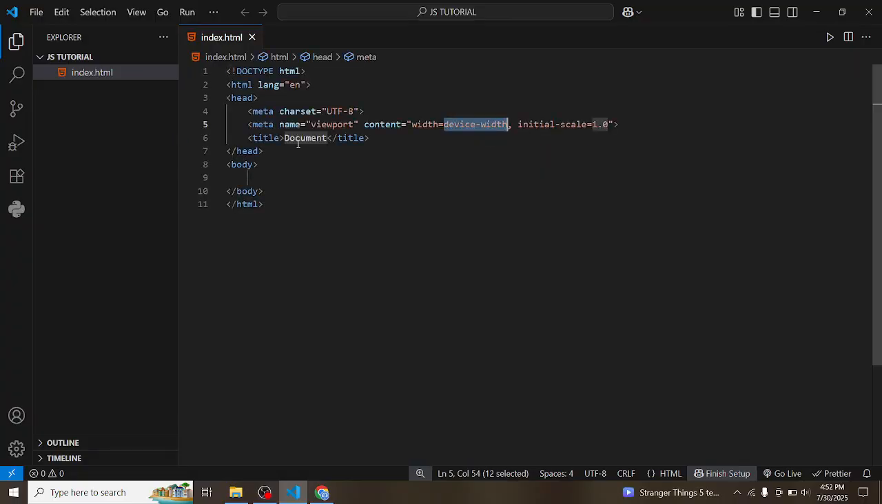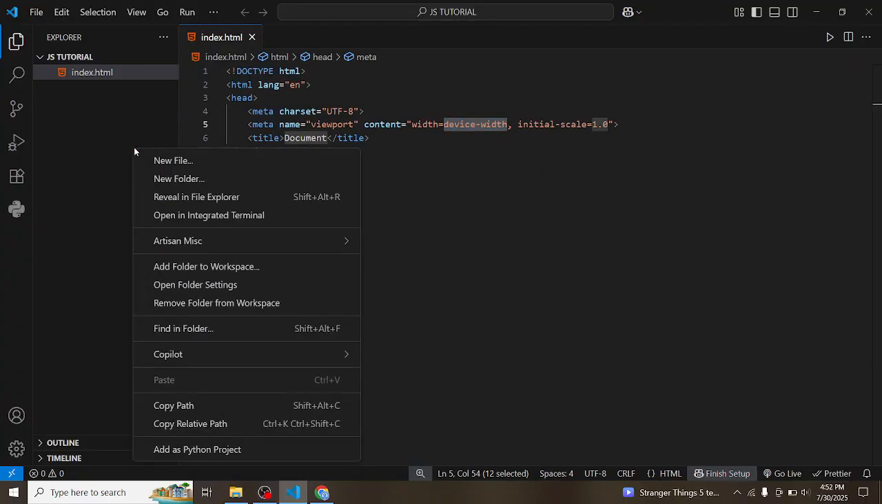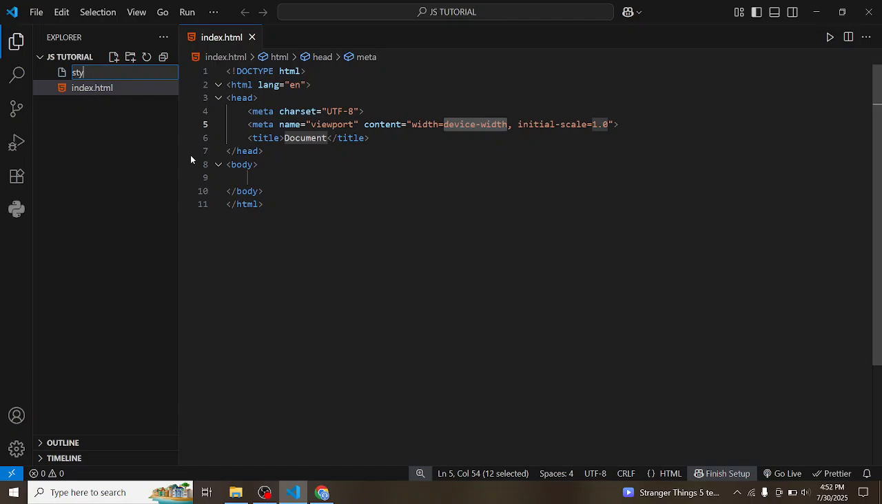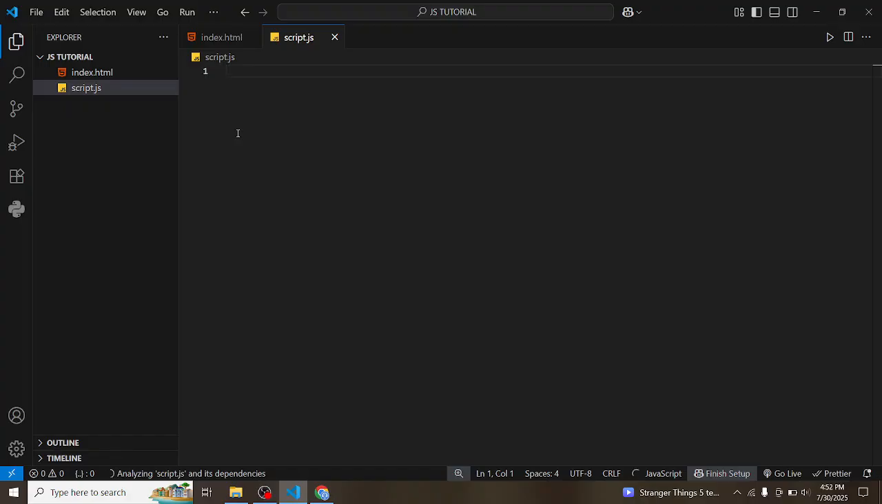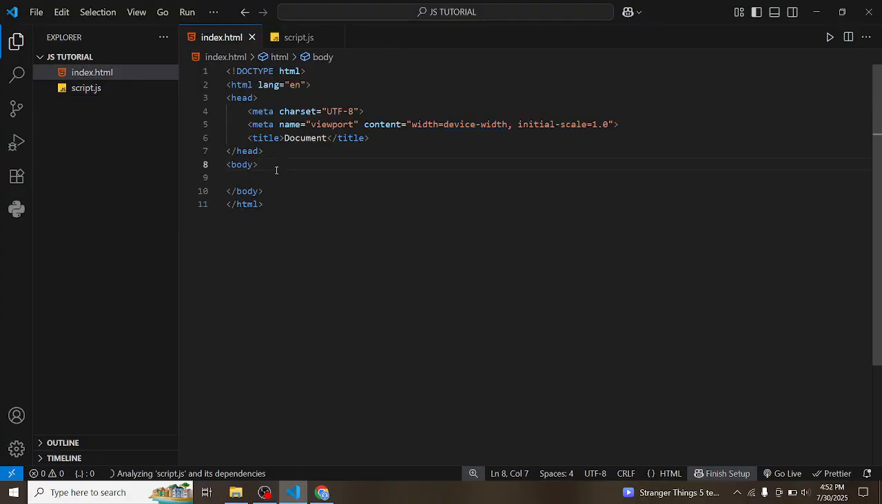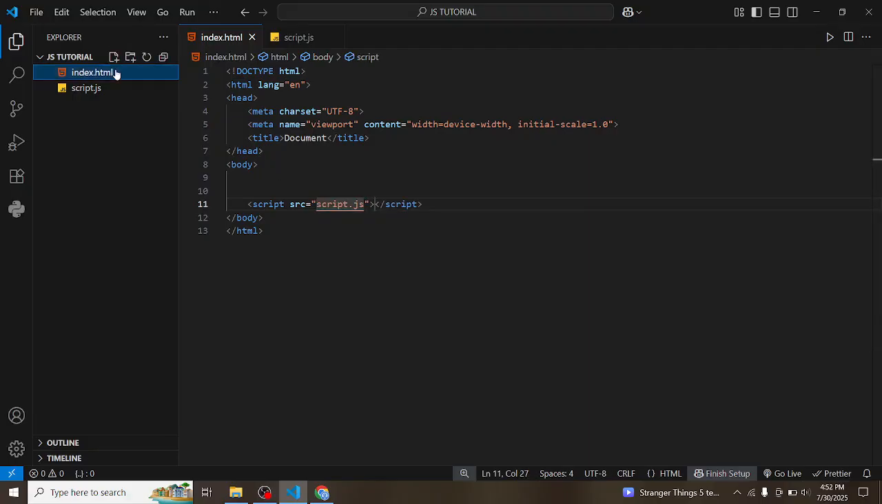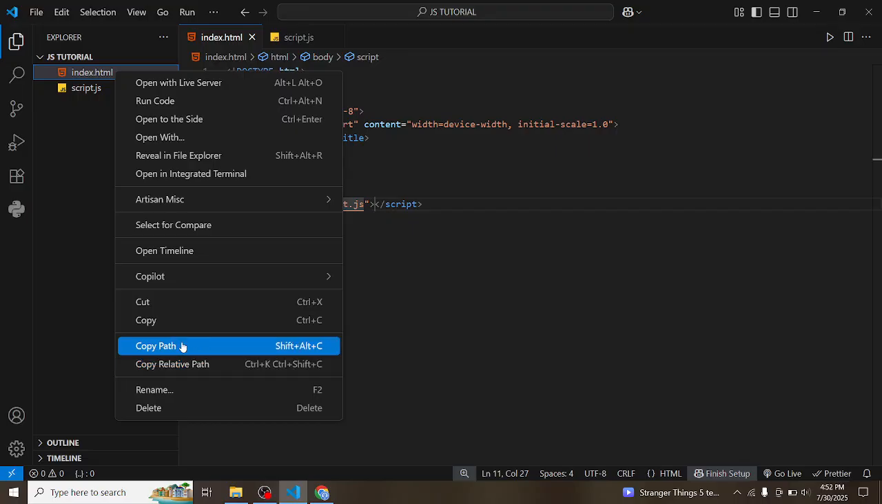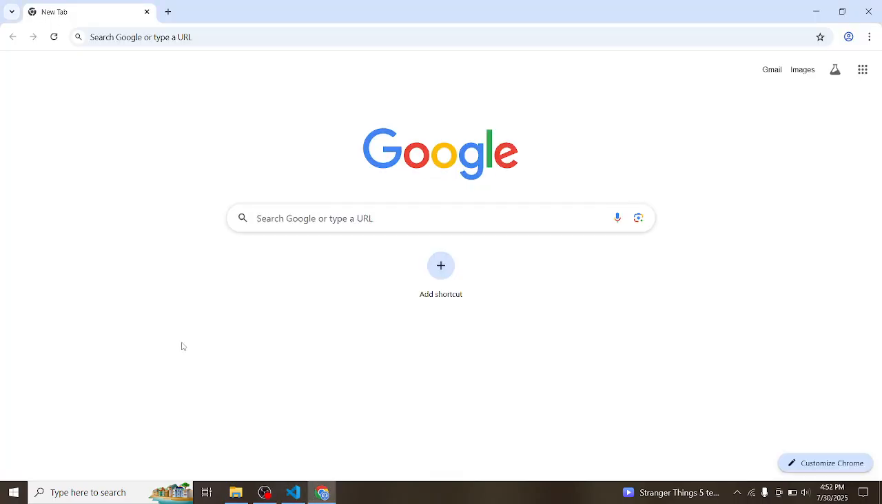So I've loaded my boilerplate. Then in here I'm going to create another file, call this one scripts.js. So this is now my JS file. I want to link from HTML to JavaScript, so I use my script element and point to script.js. From index I'm going to copy path here. This just allows me to load it up on the browser.